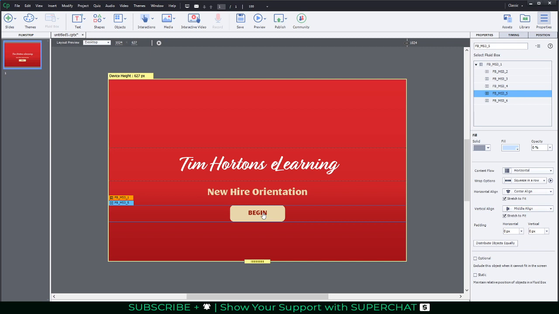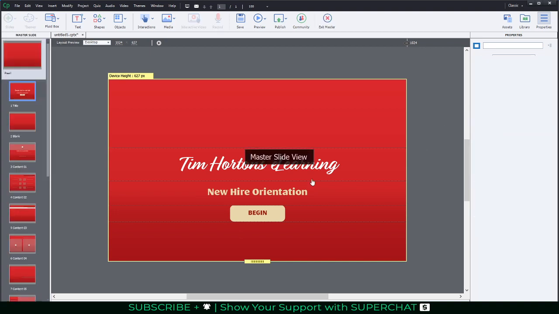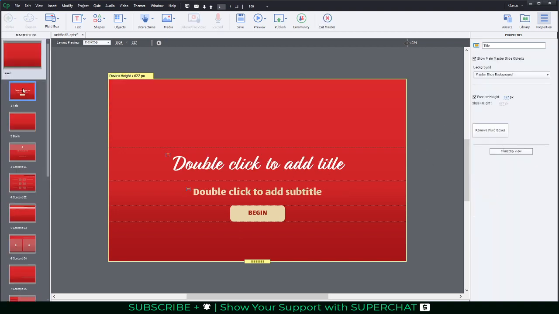And of course, you can't edit any of these fluid boxes. You won't be able to delete them because they only exist on the master slide. And that's actually true for the begin button that I've created as well. It only exists on the master slide. And that might be one of the reasons why you don't want to put things like navigation controls on the master slide, because you might want to edit them.